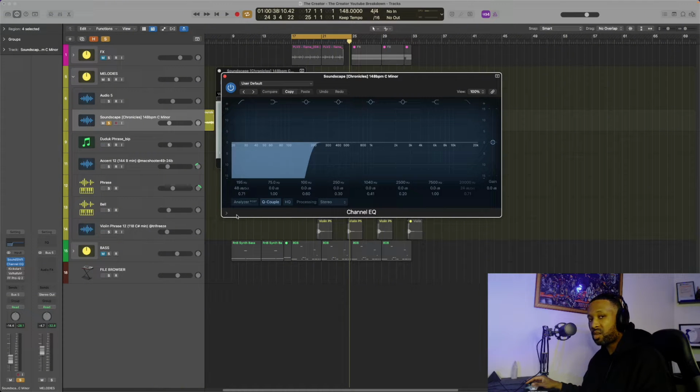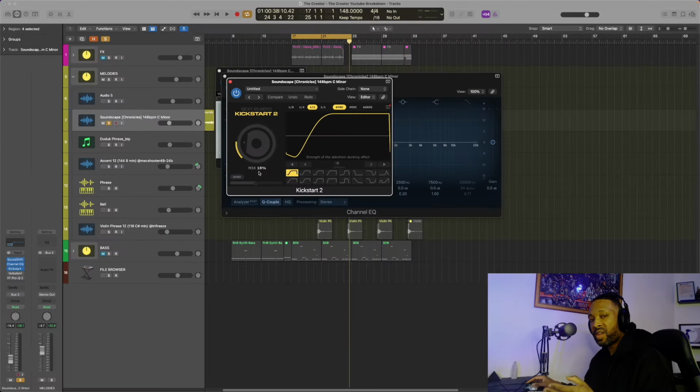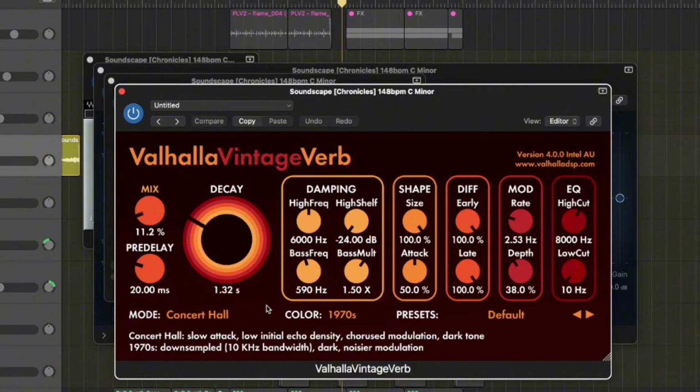Then I added a kickstart. Now as you can see my mix is on 18%. Now I've added this kickstart just to add some rhythm to this phrase. After that I added some reverb. Now I added this reverb just to add some ambience and some atmosphere to the phrase.